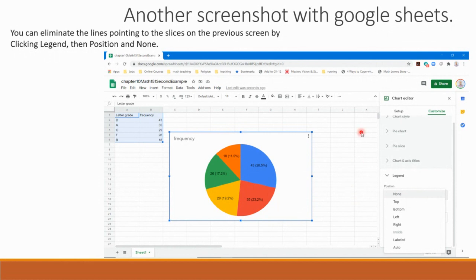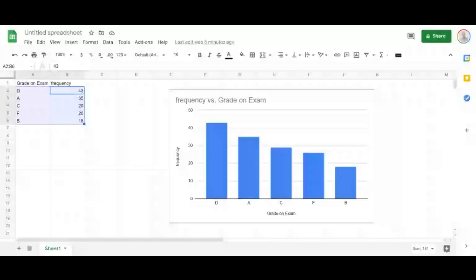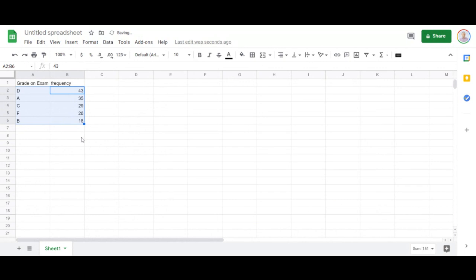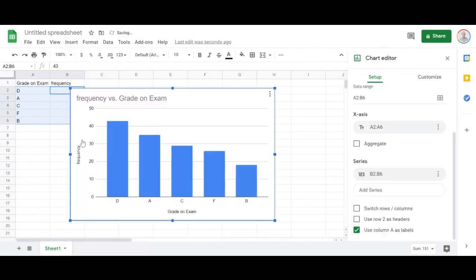Let me show you what I mean, because I think that'll make it easier to understand. Again, you can always just play around with it yourself. So, let me stop sharing this. Okay, here we go. This is with the letter grade one. Let me just delete this. So assume we just typed in the data. We go to insert, go to chart.